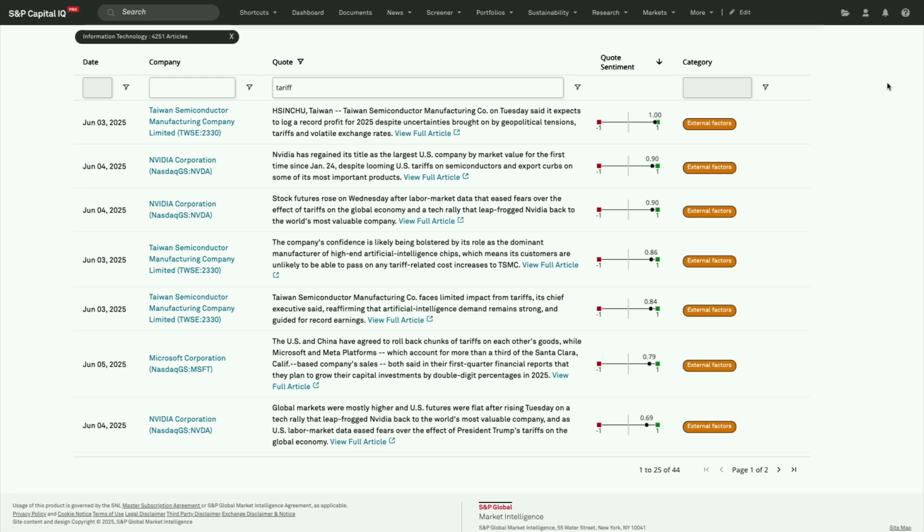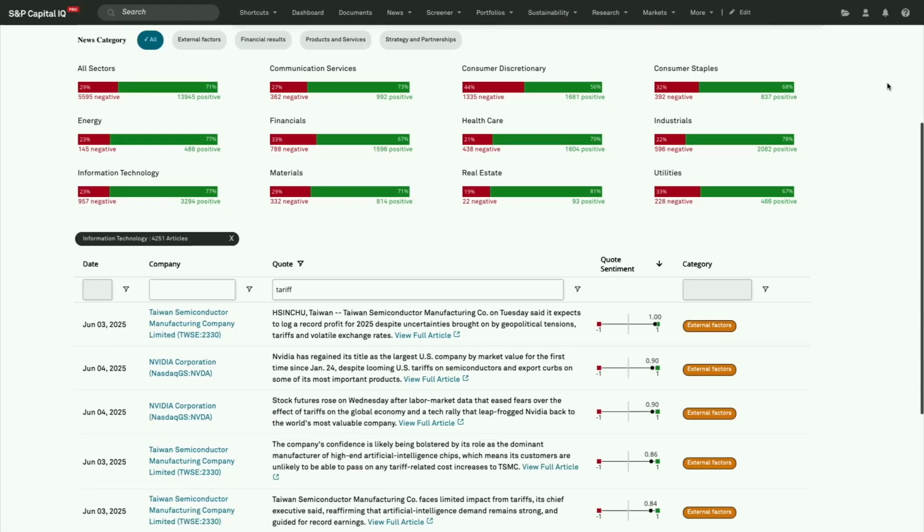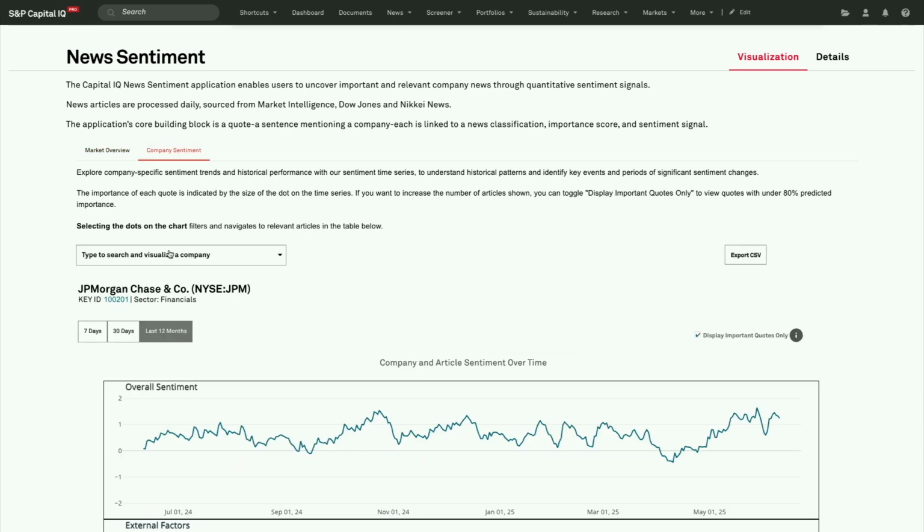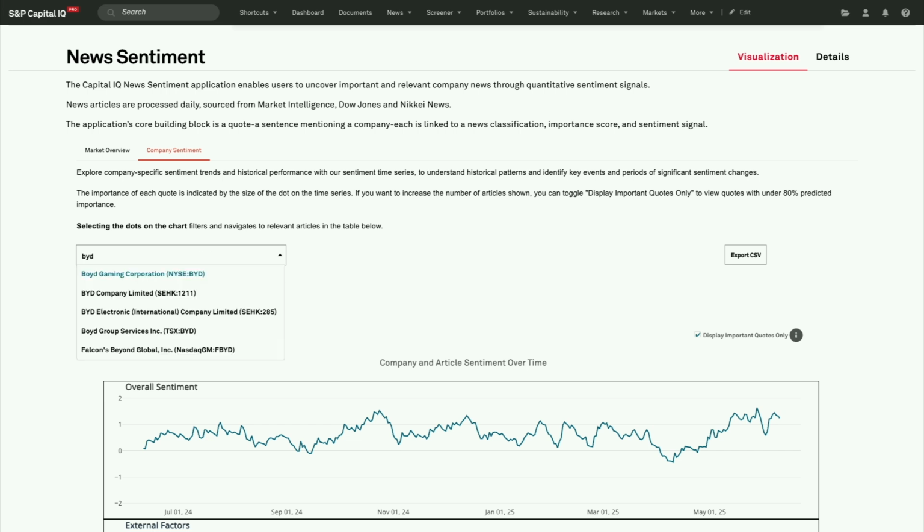So that's the home page, and like I said, it can be used in many different ways. Moving on to the second page. The company sentiment page lets us do a bit more of a deeper dive into the news of a specific company.